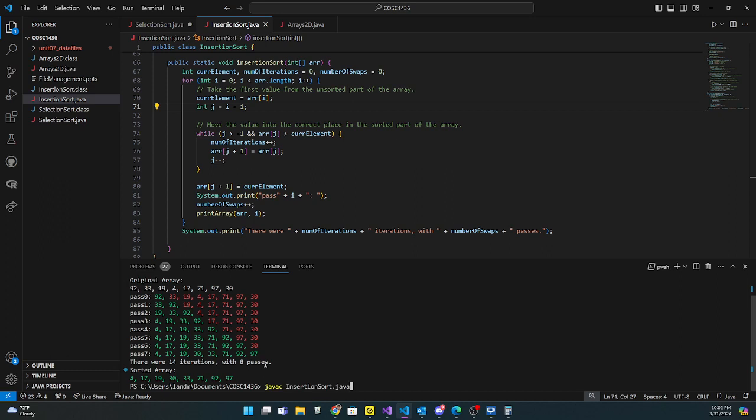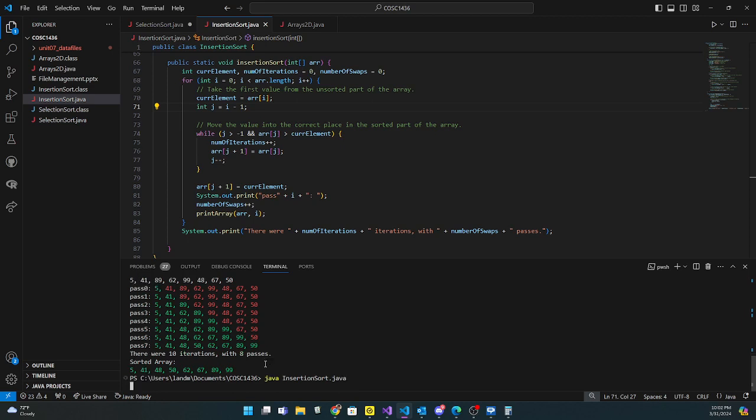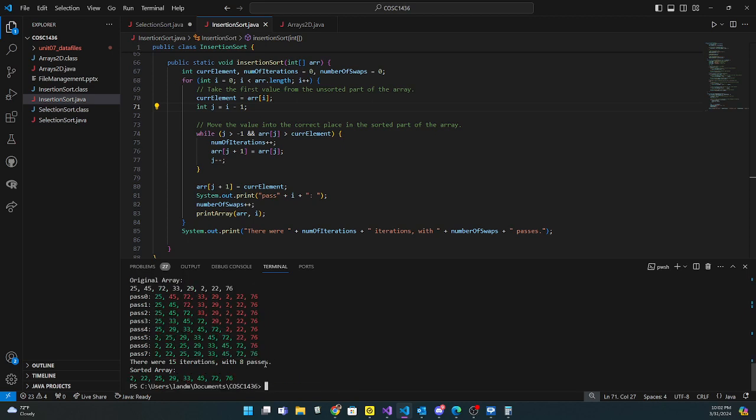Okay, I'm going to run this again just so you guys can see a different one. We have 16 iterations with 8 passes. I'm going to run it again. We have 10 iterations and 8 passes. That's to do with how sorted the array is. We can run this a bunch of times. 15 iterations with 10 passes. 18 iterations with 8 passes. 12 iterations.